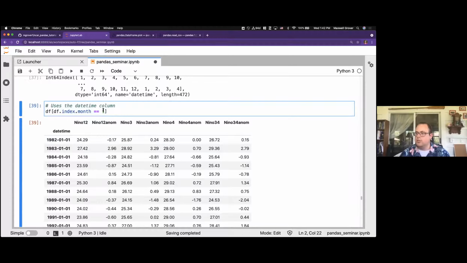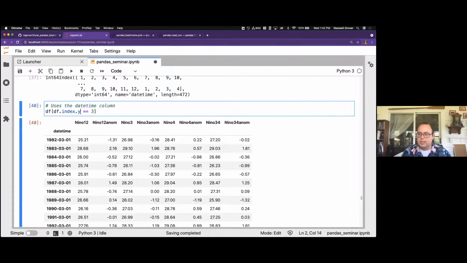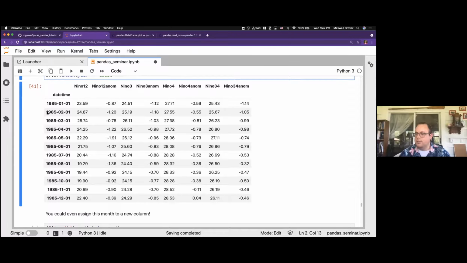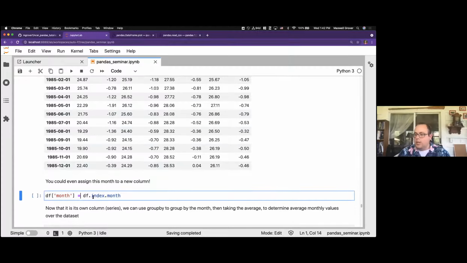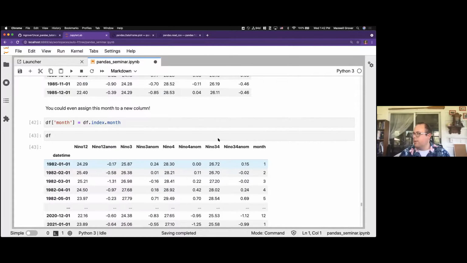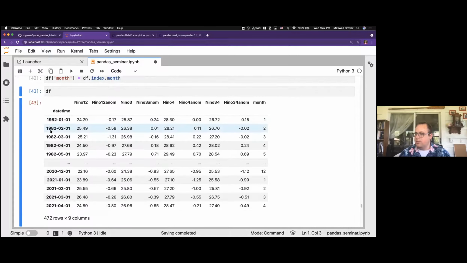So we could obviously change this to other months if we wanted to. You can also use .year here. So let's say you just want to look at, for example, 1985. This provides some pretty easy indexing in terms of using that datetime column. And then you could even assign this month to its own series or column. So let's take a look at our data frame now. You'll see that we have this month column where it stores the information about the month. This is just an integer that lines up with the month.